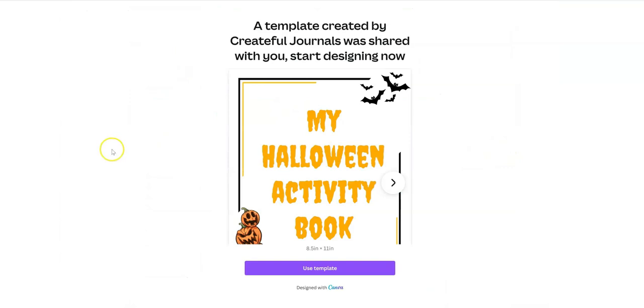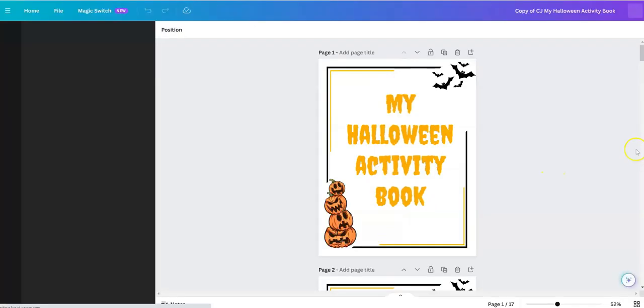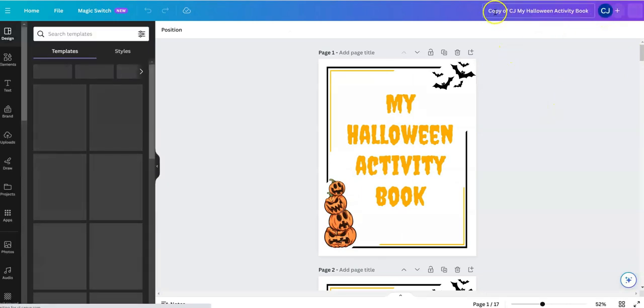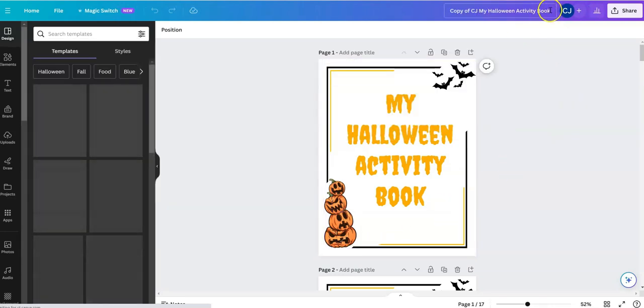So what you want to do is you're just going to click on this link and it's going to take you over to Canva, and you'll see a template created by Createful Journals was shared with you. So now you want to click on use the template, and now you can see that it says copy of my Halloween activity book. Now you may want to make a new copy of this and keep the original, or you can just start to edit this one here.